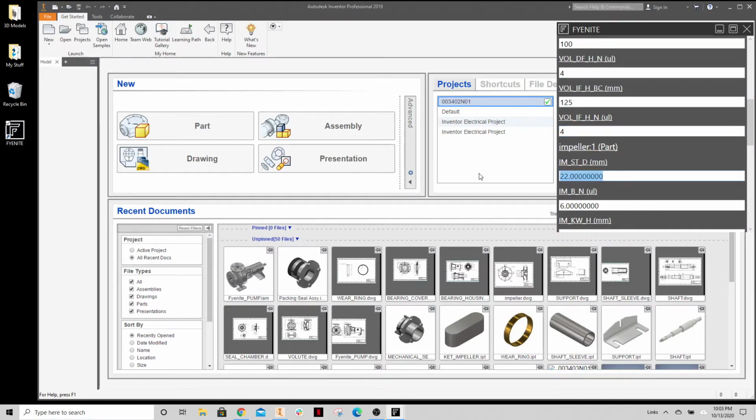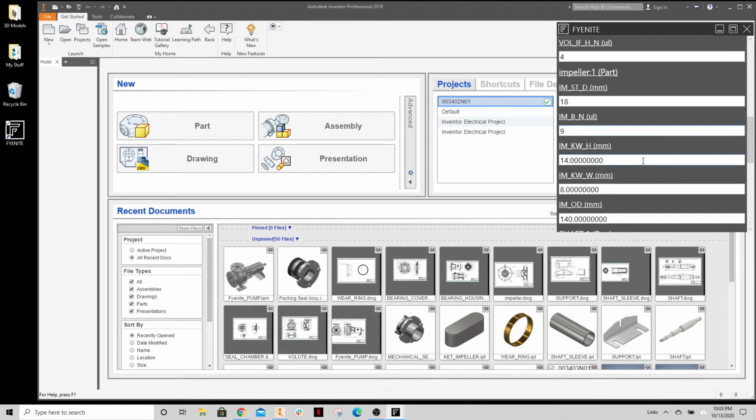And now I'm going to modify the impeller. I'm going to change this parameter to 18. I'm going to change this parameter to 9. This parameter from 14 to 11.8. This parameter from 8 to 6. And this parameter from 140 to 151.